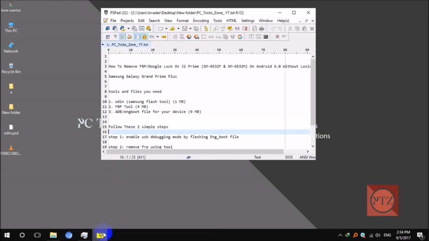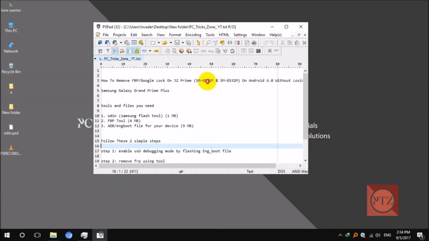To be specific, on these two models I will be showing you, on SM-G532F and SM-G532M. And this Samsung Galaxy J2 Prime is also called Samsung Galaxy Grand Prime Plus, so don't be confused with the name. Just match your model number. If your model number is either G532F or G532M, this tutorial is for you.